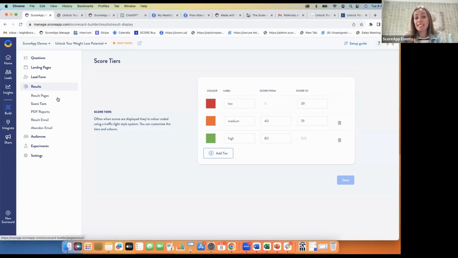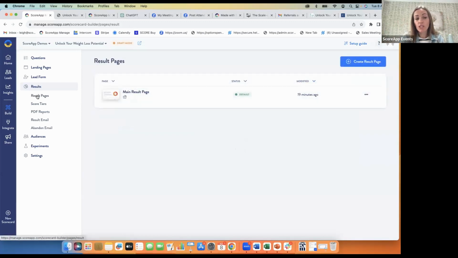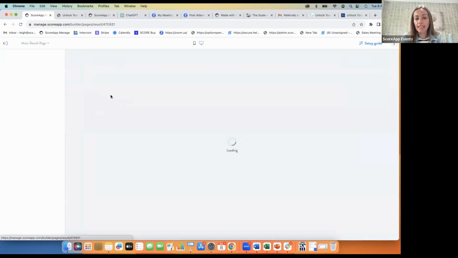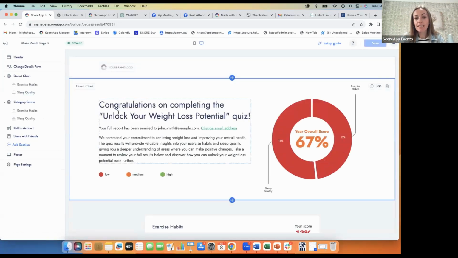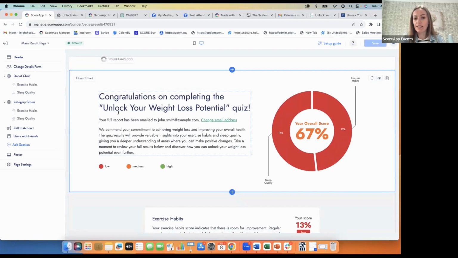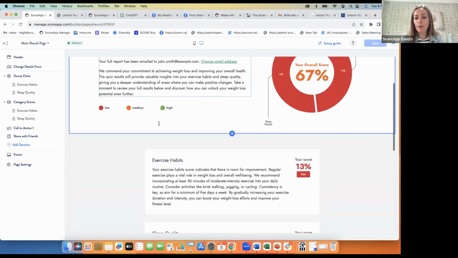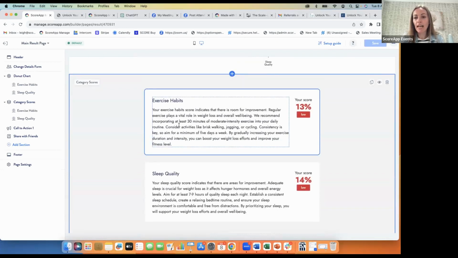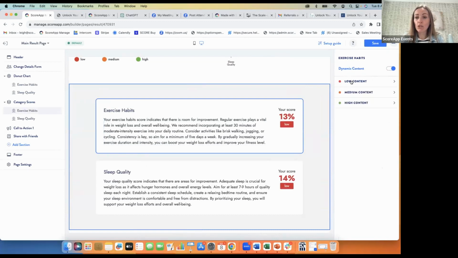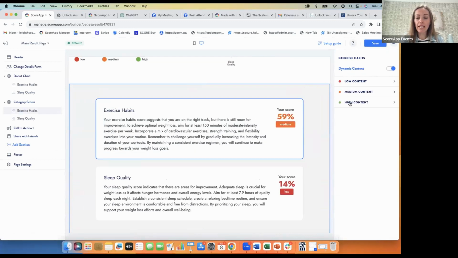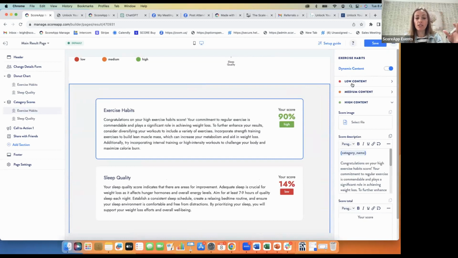This leads on to obviously delivering the results. So we've gone landing page, they've gone through the questions, and now they're going to get their result. So if we head to results and result pages, we can click on the results page, open up the editor. And this is also what the AI setup wizard has generated for us. So we've got the donut chart, we've got some content relating to our overall score, and then we've got the 2 categories that we've chosen. And the AI setup wizard will also include dynamic content for those categories that you've selected. So it changes based on whether they scored low, medium, or high.